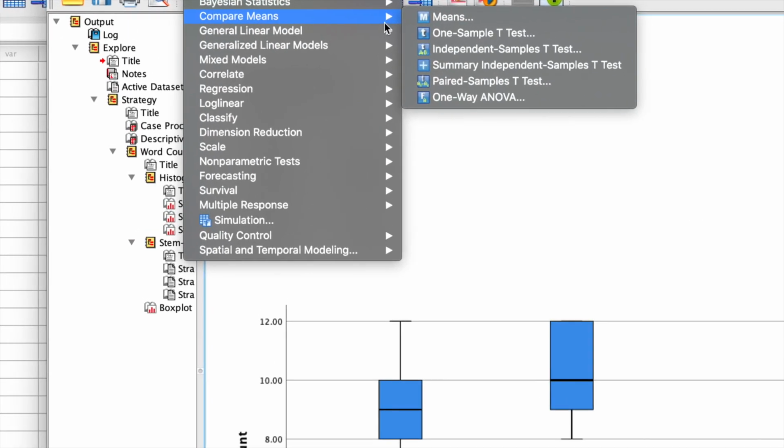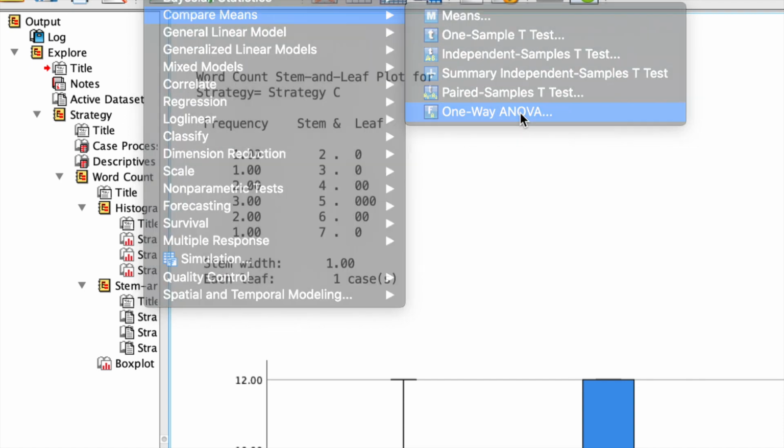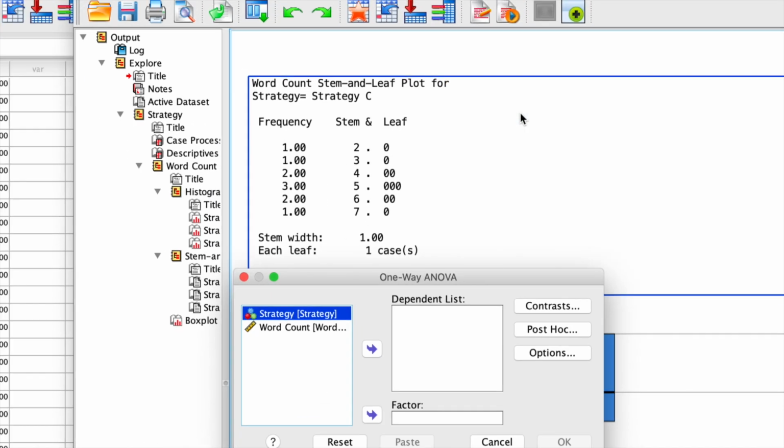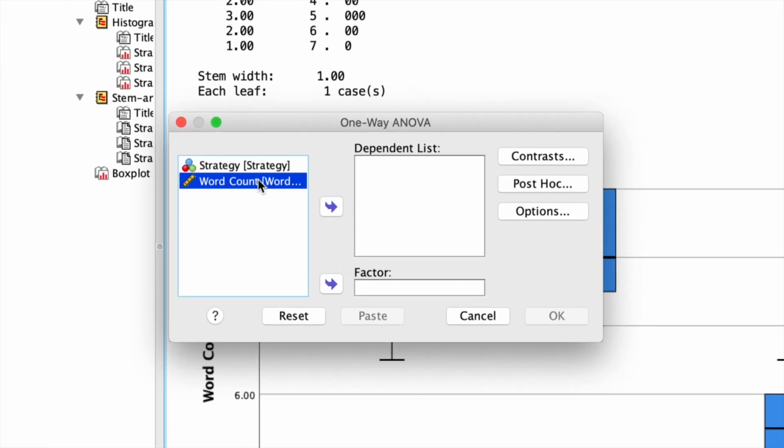And I believe I can zoom in on this again. Here you go, compare means. And we were using these t-test ones last time. This time I'm going to go to the one-way ANOVA. Okay, let me unzoom and then rezoom.